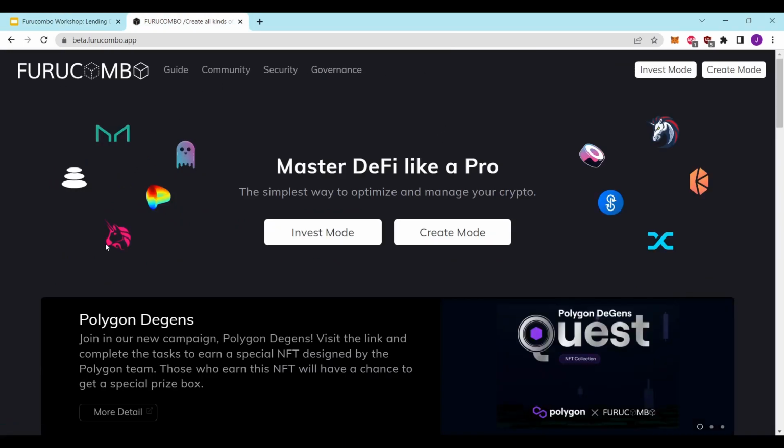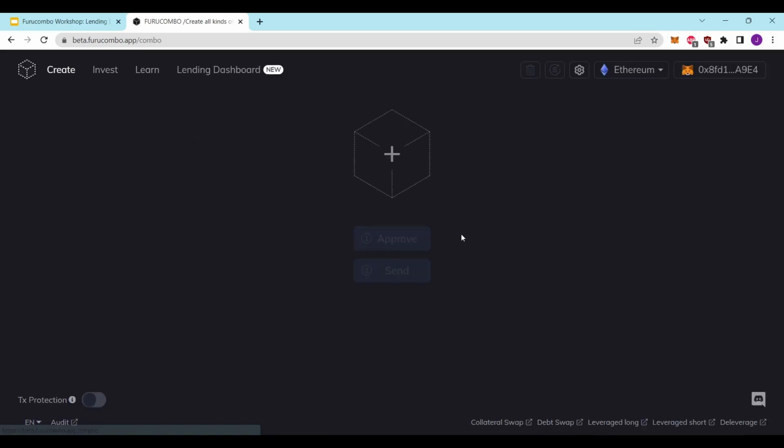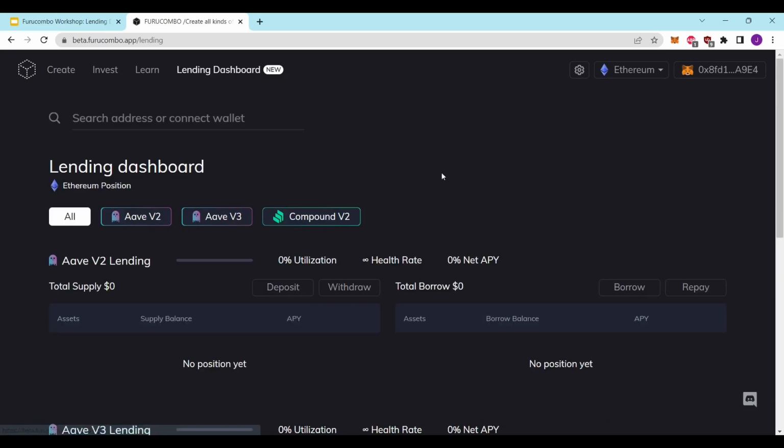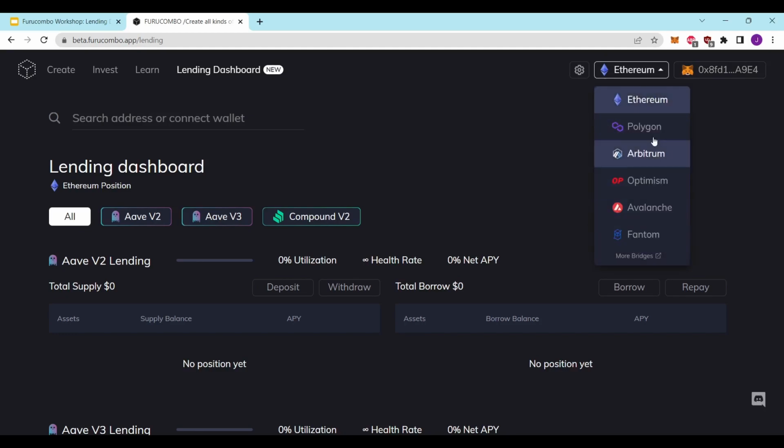So here's the Furucombo main page, and then we'll just go into create mode. From here at the top, you can see create, invest, learn, and lending dashboard. To access the lending dashboard, we would first click that, and then we would be greeted with this window. Depending on how you want to set things up, you can connect your wallet at the top right every time and then select the network that works for you.